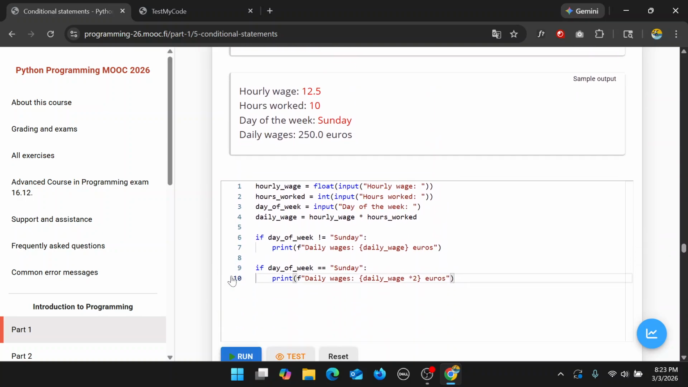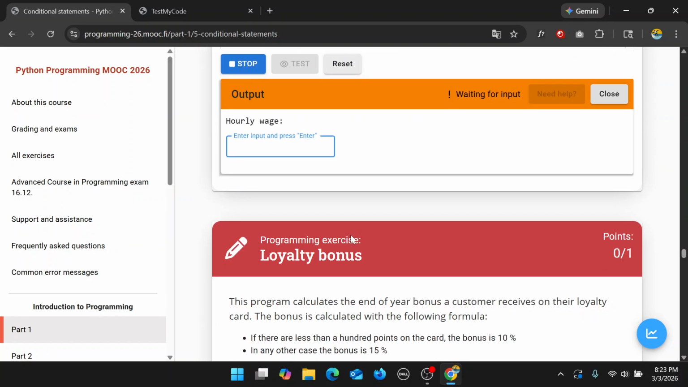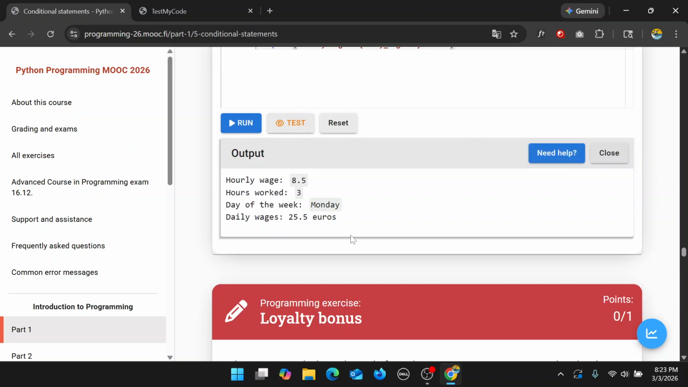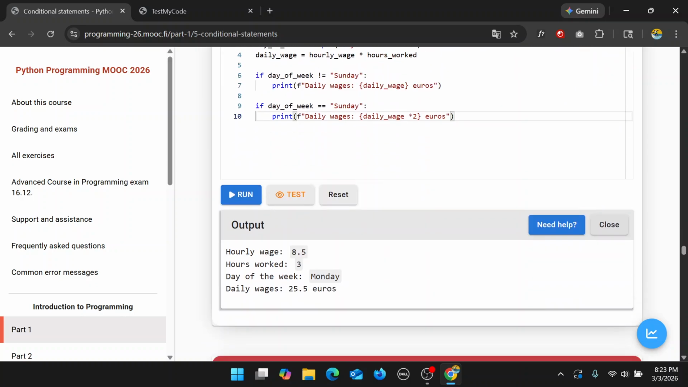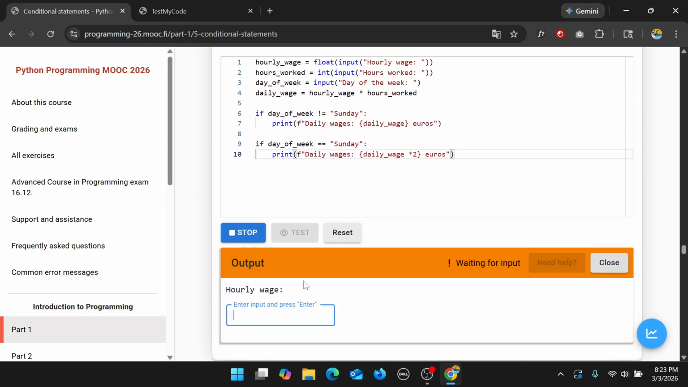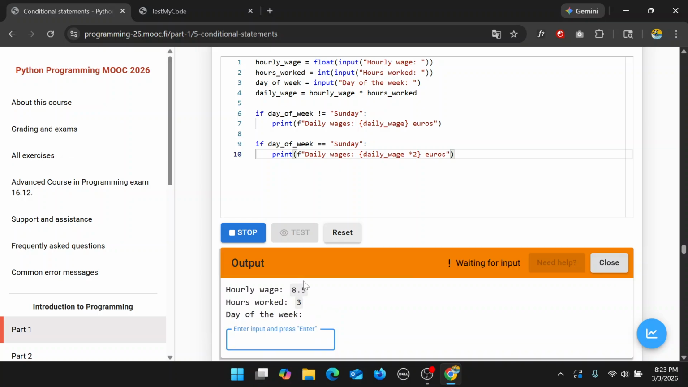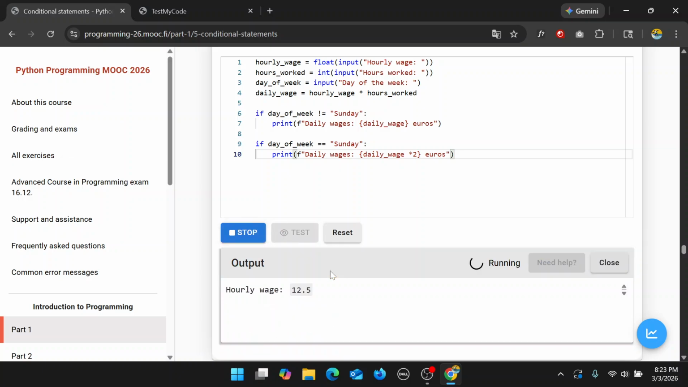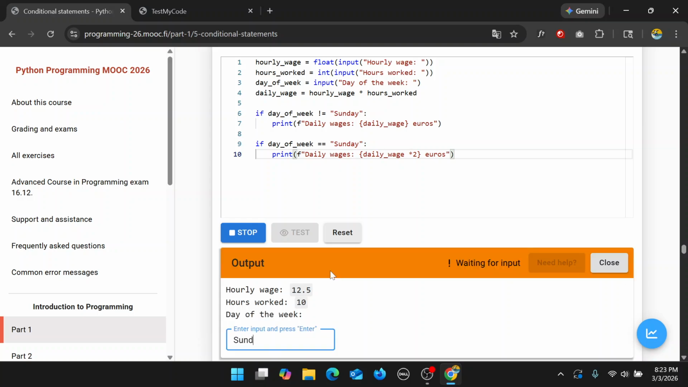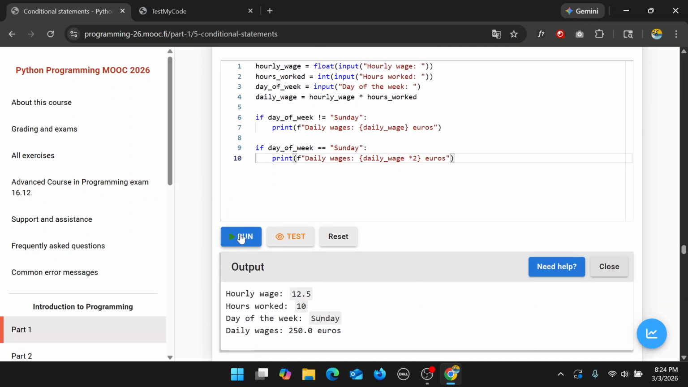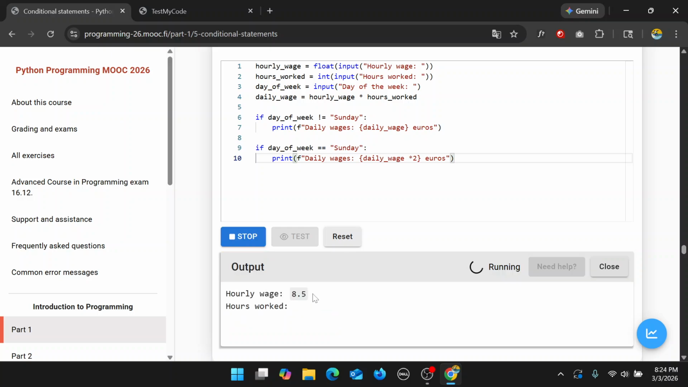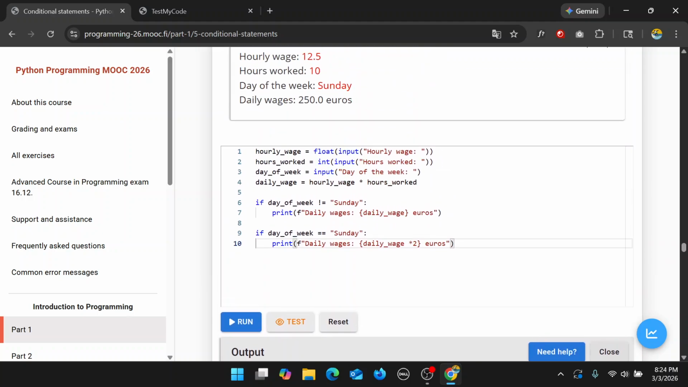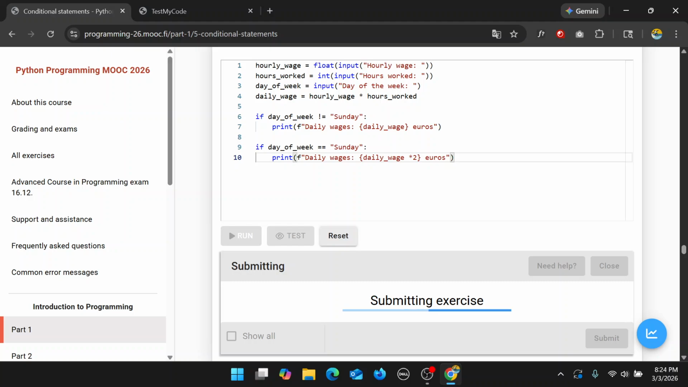So we'll do the 8.5, 3 on a Monday. See what we get. So hourly wage is 8.5. Hours worked is 3. Day of the week is Monday. And we get 25.5 euros. Awesome. Let's do 8.5, 3 on a Thursday. Again. And then let's do 12.5 for 10 hours, and day of the week is Sunday. We get 250. Let's do the same thing, 8.5, work 3 hours, and it's Sunday. All right, awesome. I think that should work and pass all our tests. Let's see how we do.